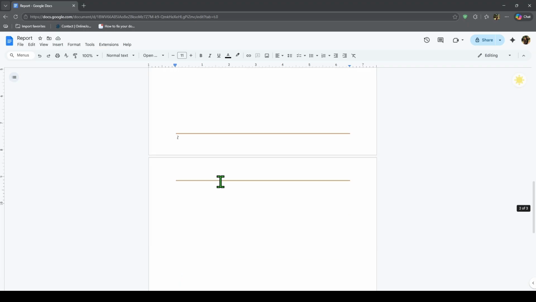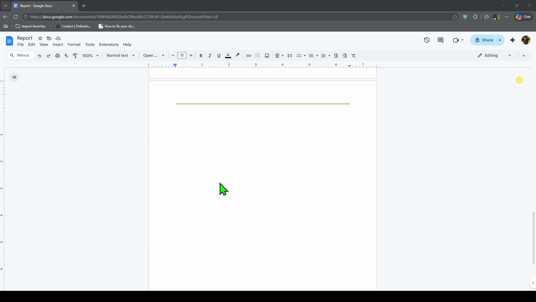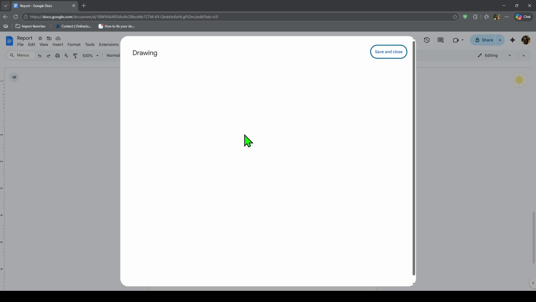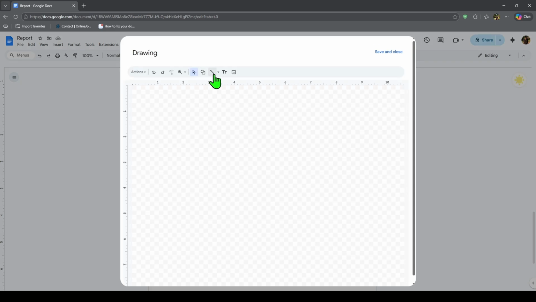To begin, open your Google Doc and click in the area where you want the drawing to appear. Then go to the top menu, click Insert, choose Drawing, and select New. This opens a drawing window on top of your document. That separate window is where you create the drawing before placing it into the page.